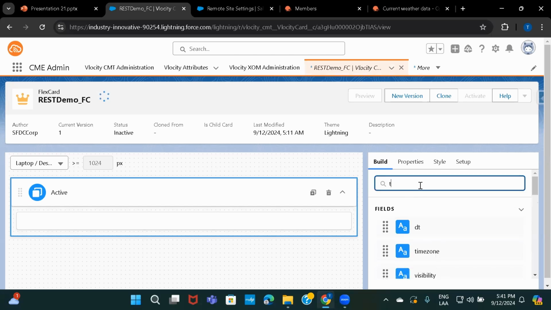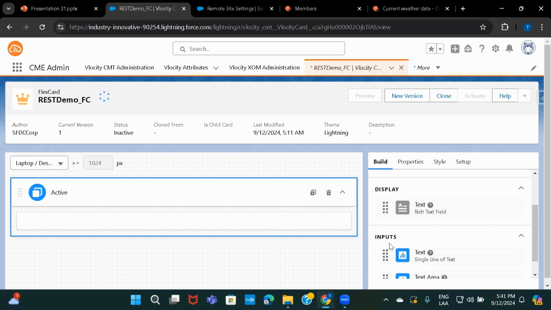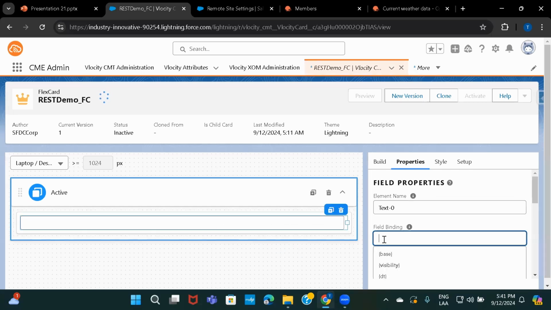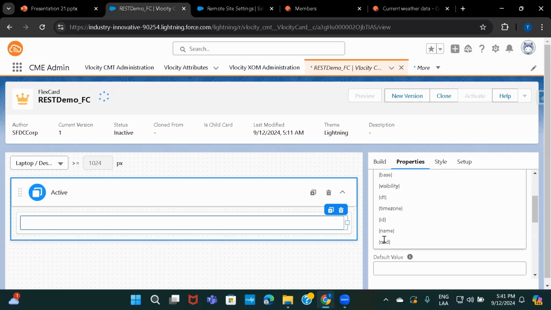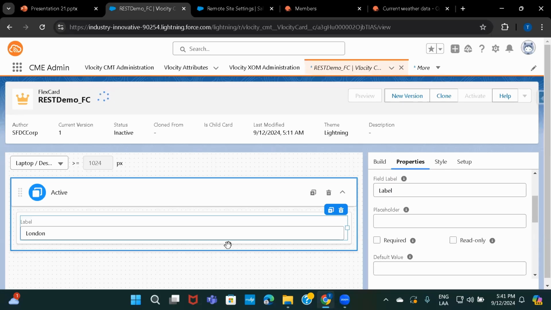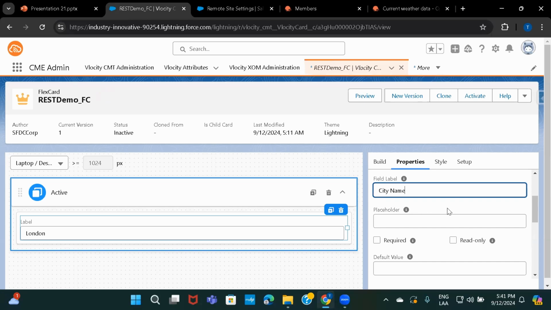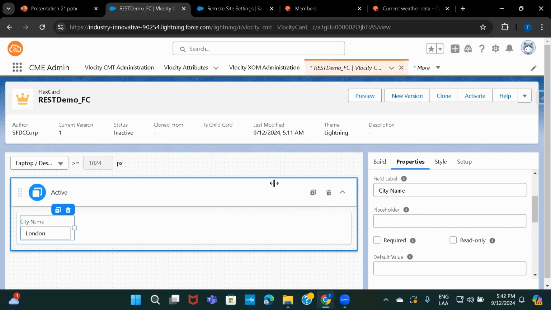So here I'll just include text and here. So field binding, yes, we have it, right? Time zone, ID, name, what the name, the city name, right? So here, I'll just give it as city name, the label.